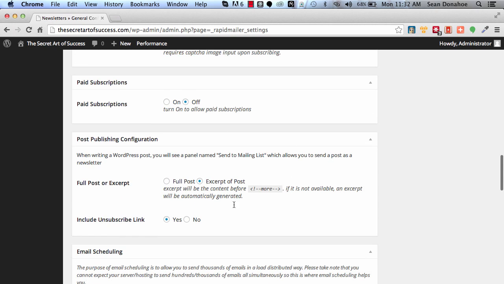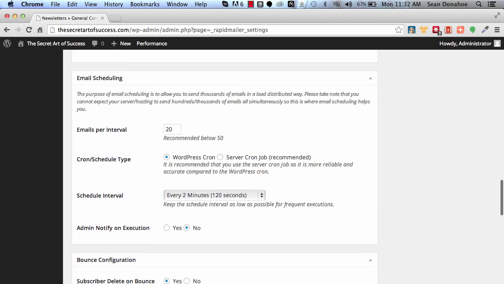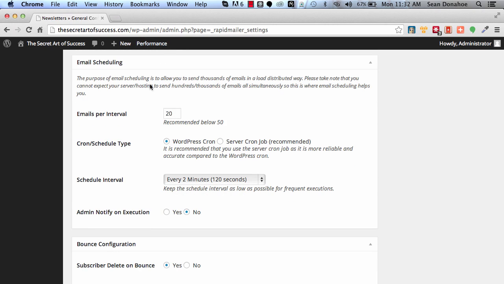We also have paid subscriptions. We'll be talking about this in another video. And that's a very, very powerful little system. You can actually charge for subscriptions. And again, you've also got your post publishing. We can send out emails based on your posts. So if you release a blog post, you can attach an email to that, blast it out to all of your members. Very, very cool indeed. And there's also, again, you can send out your scheduled emails, how many you want to send out per run.